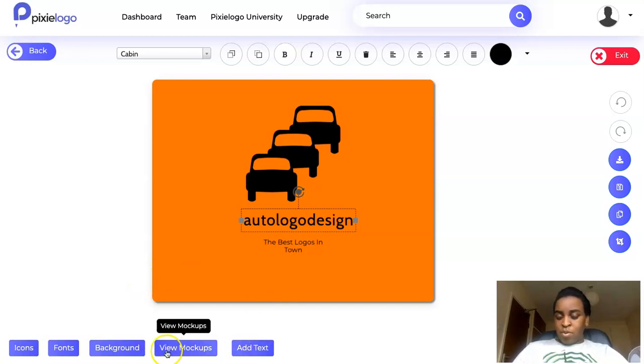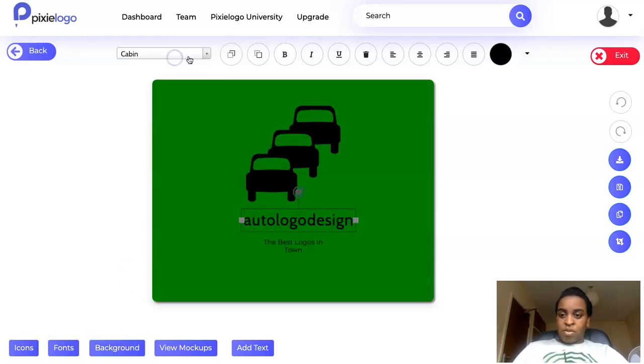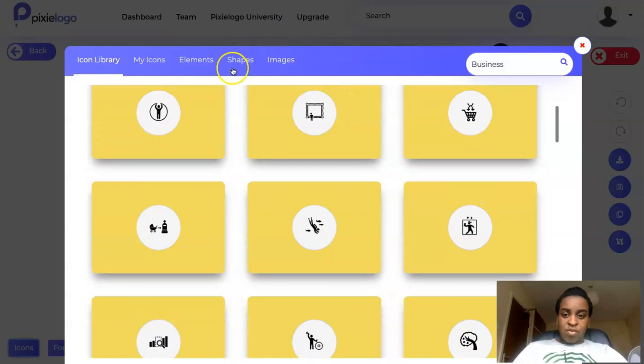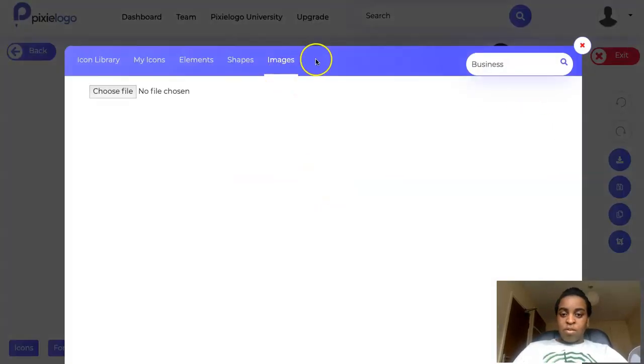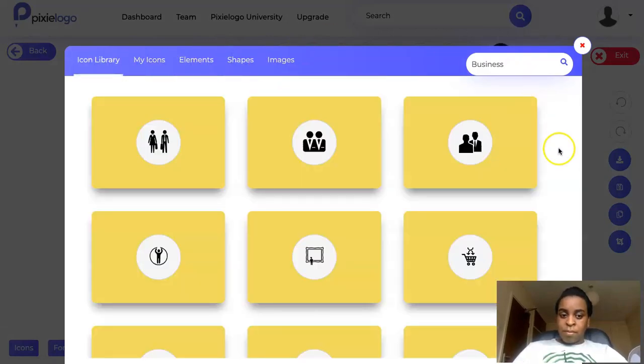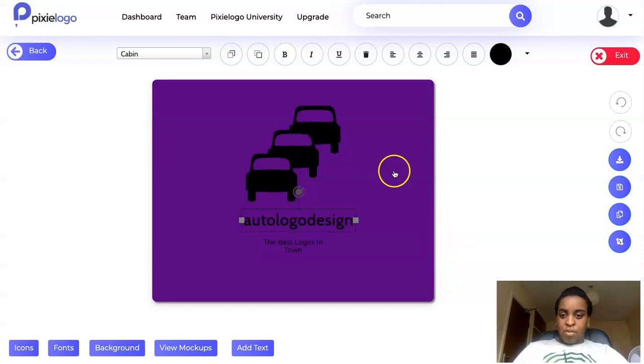You can also view mockups. You can change the background, if you hit background, very easily, whatever color you want. If you want to change icons, you have more icons here, or if you want to upload your own, you can. You have different shapes. You can change everything you want, and in a few seconds you will have your own logo. It's very easy. You can resize it and then save it or download it, whatever you want.